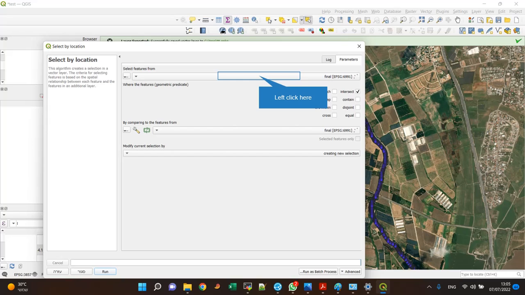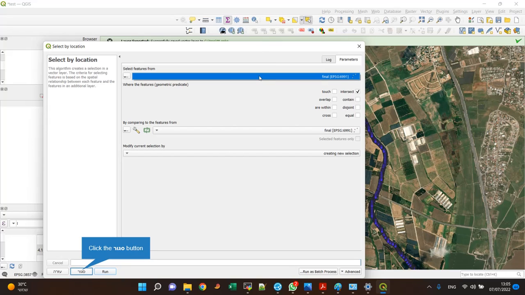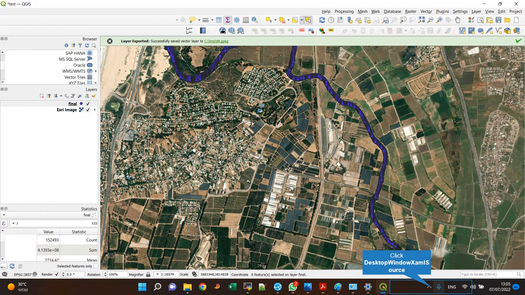And the last one, select from one layer using another layer. I won't demonstrate it now, but it's nice. Let's say I plot houses here and I want to see the points that fall inside the houses. But the important thing is that we are done.